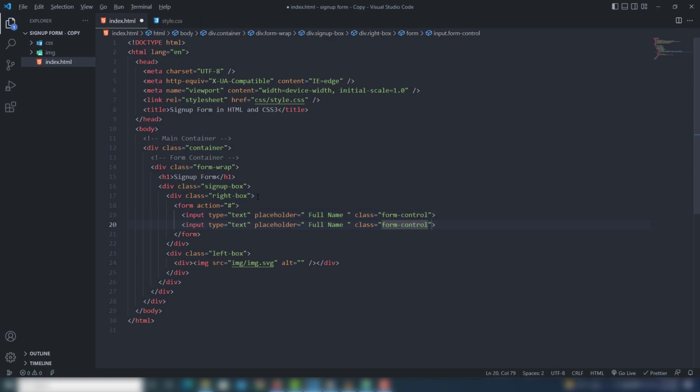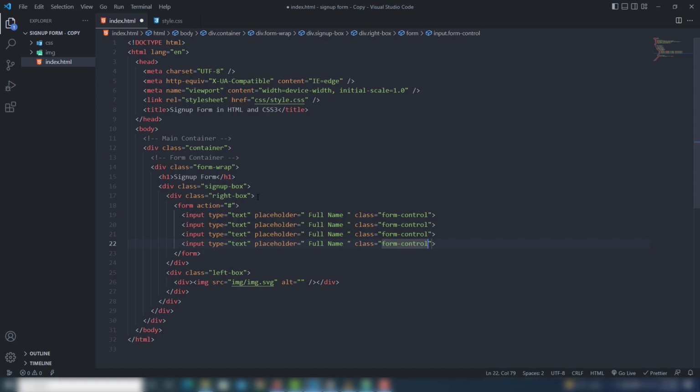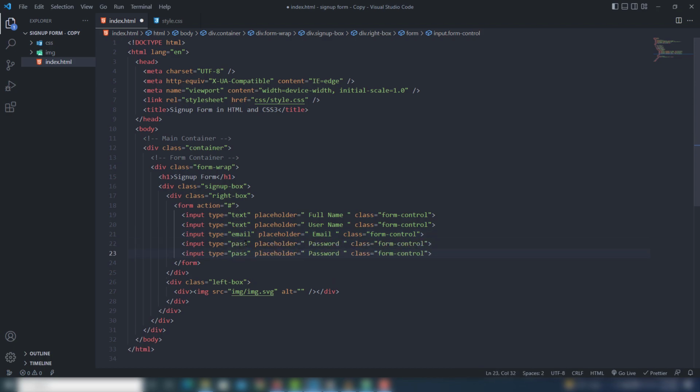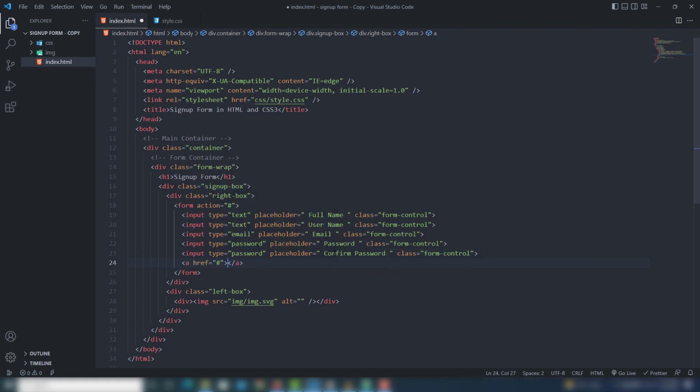Next input field, and I have made more than 4, right? Then the next one is username, this one will be email, this one will be password, and this type is email, password, and also I'm going to add another password. This will be confirm password, right? After that I'm going to create an anchor link, use a dummy link, and call it sign up now, right?